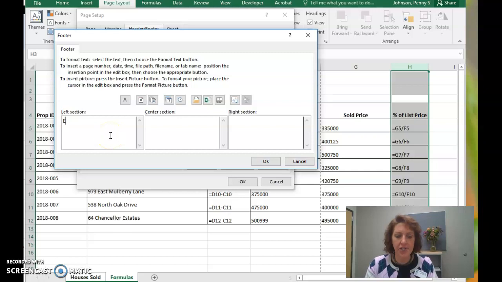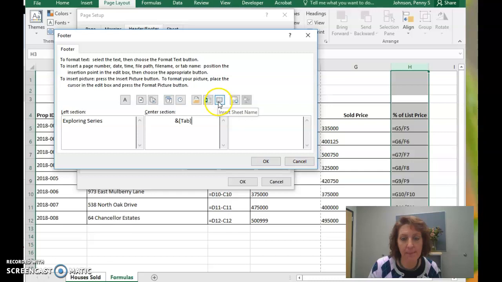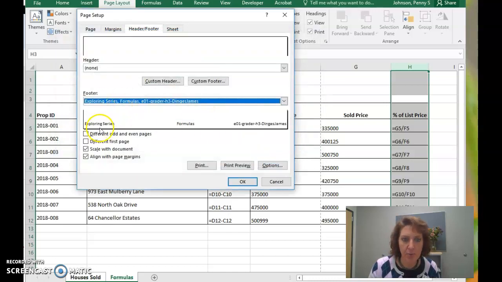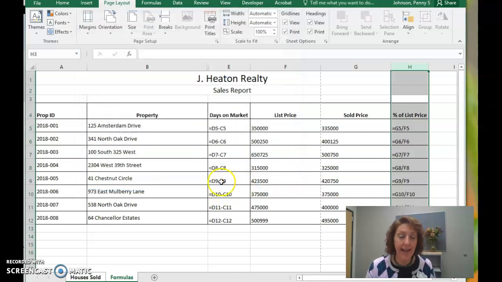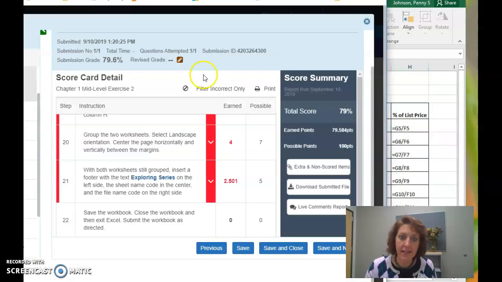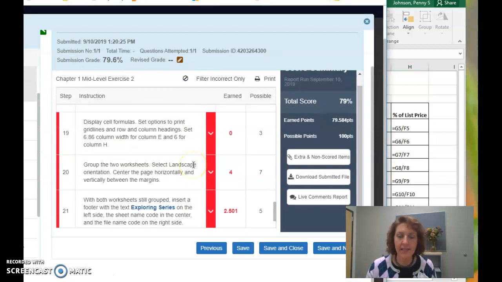In the left section, we're just going to type the phrase Exploring Series. It's the name of our textbook. In the center, we're going to add the sheet name, and you have to use this little button. In the right-hand side, you're going to add the file name, and that's this little button here. All right, click OK. It gives you a preview down here. Perfect. Click OK again. And then I think that should be it. Is that the last one? Yep, that's the last one.